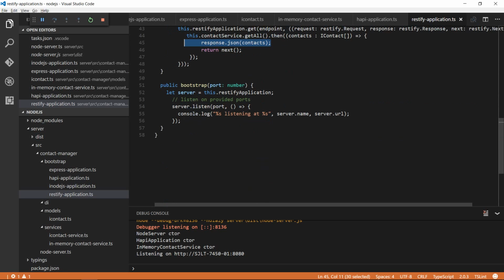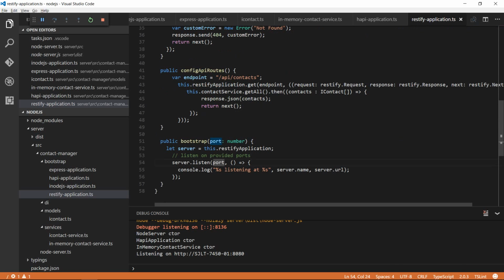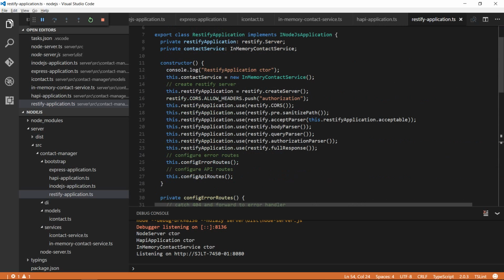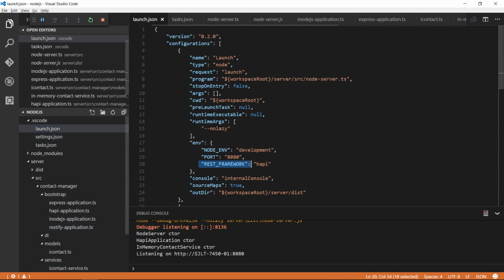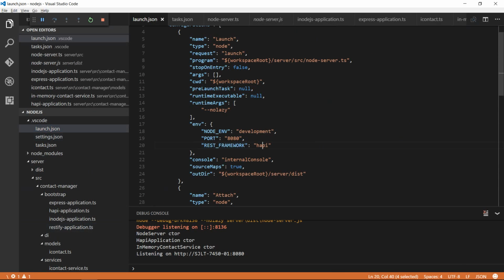And similarly in the bootstrap method, we have a .listen and then the port, and a lambda expression that says that I'm listening on this port. So pretty much it's the same pattern for all three frameworks. Now let's go back into the launch.json, and we'll also change this framework to call Restify instead of Hapi.